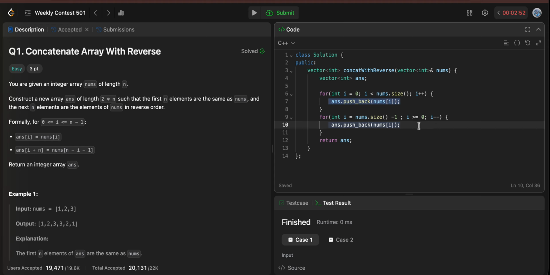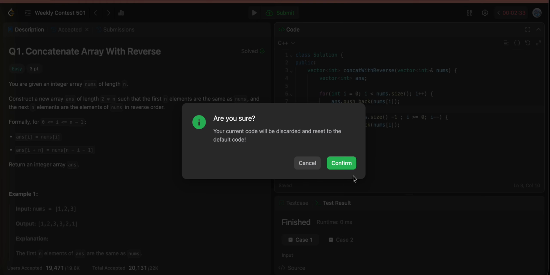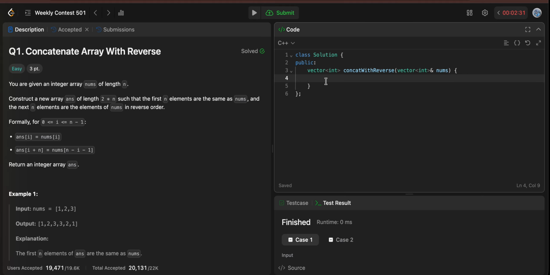Now the second approach, using a pre-sized vector. Pre-sized vector means we create a vector of size 2 into n, with the first half normal and the second half in reverse order. So I will explain that code also.